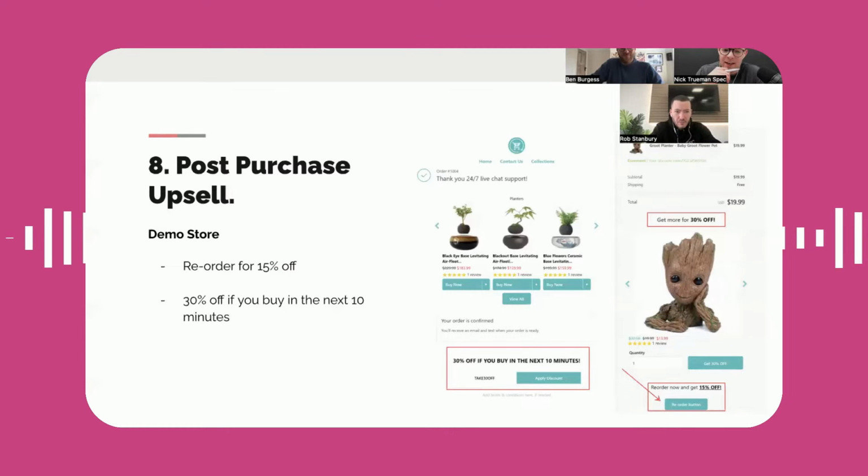And I got this from a demo store that a friend of mine set up to do stuff like this, and I asked him very nicely, can I use your screenshots? And he said yes. So we've got Groot from Marvel there, and someone's put Groot in their cart. And you see the first screenshot in the middle, the one without Groot. On that one, it says you get 30% off if you buy in the next 10 minutes. So your order's confirmed, but you can get 30% off any of those products if you order in the next 10 minutes. And then when we get to Groot, you've also got this reorder now. So actually you can get a second one with 15% off.